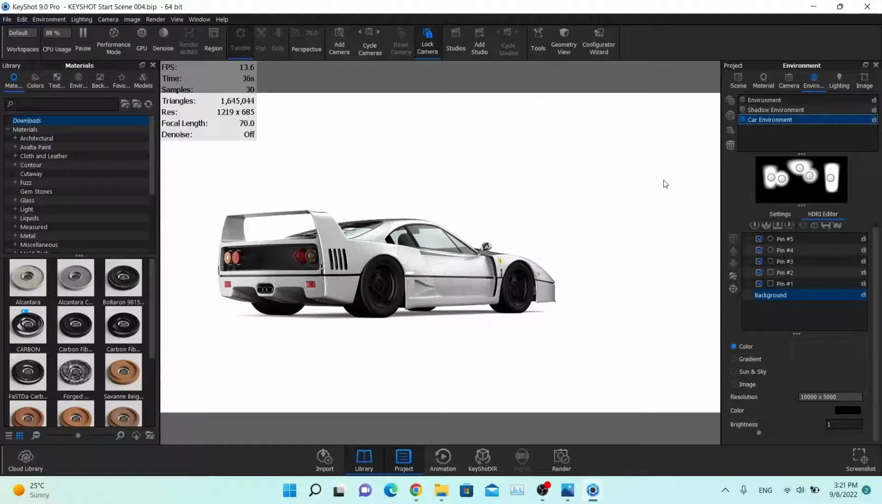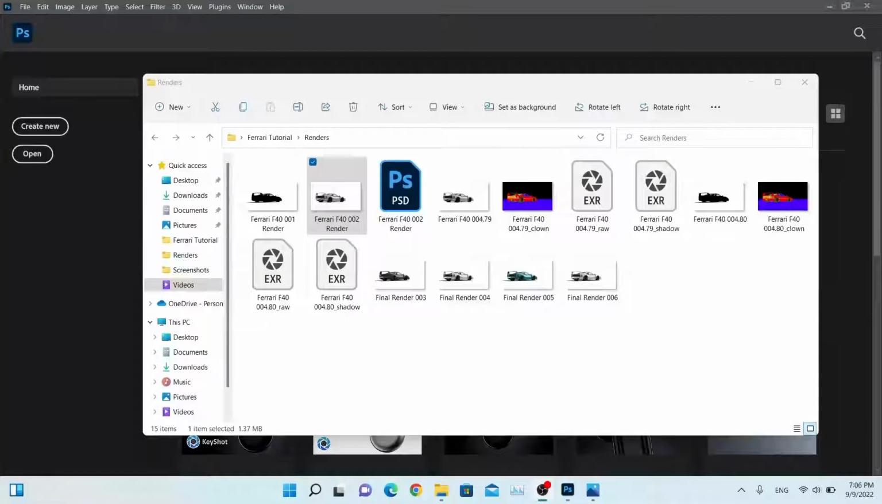So I'm just going to pause the video and go straight to Photoshop. Alright guys, rendering is done. This is how it looks. Render number 1 and render number 2. We need to combine them together and open them in Photoshop. So I'm just going to import these pictures into my Photoshop.